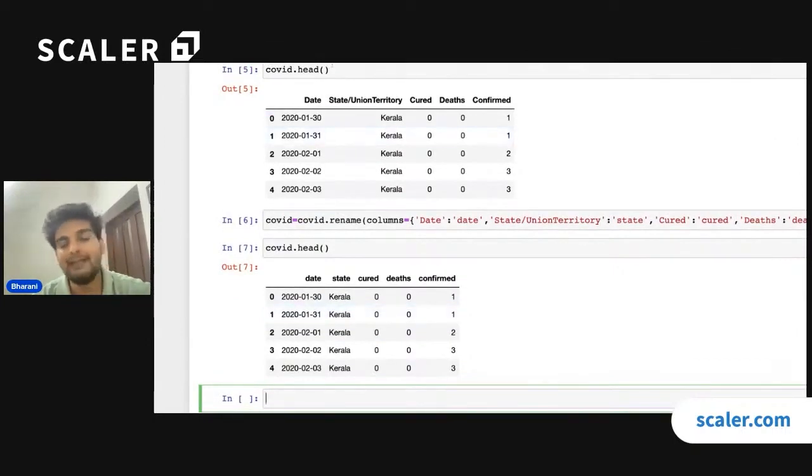Initially, all of these columns were in title case or capital case. I've converted them into small cases. And also the name of this particular column was state/union territory. I've just cut it down. I've made it state. And again, hopefully this is clear for all of you folks.